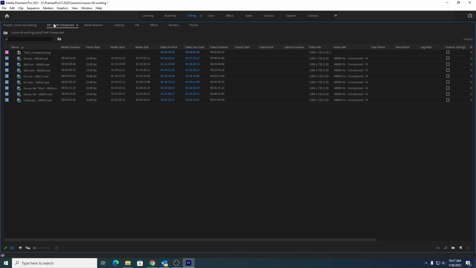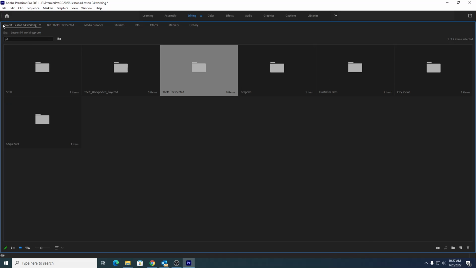Okay, so next up it wants us to, if you have not already opened your bin for Theft Unexpected in a new panel, do so, but it should already be open if you've been following along. And notice right here we have a little folder with an up symbol on it. It's a navigation option, and it basically will allow you to navigate back to the project panel. So go ahead and click that at this time. It's now switched our visible panel to the front as the project panel.